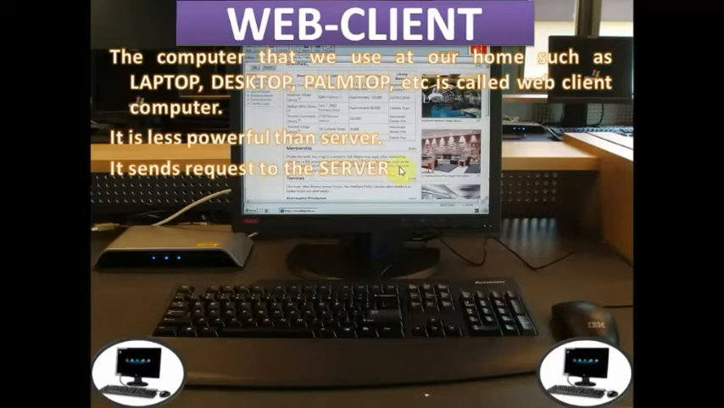Suppose when you open Amazon.com, or when you open any website from your client computer like laptop computer or from your mobile, then you send request. Suppose if you are searching about Albert Einstein from your computer, it means you are sending your request to the server. Then server checks your request. If that type of data is available on the server computer, it immediately responds to you. So remember, all of you, web client computer sends request to the server computer, and server computer checks our request, then it responds to the client computer.